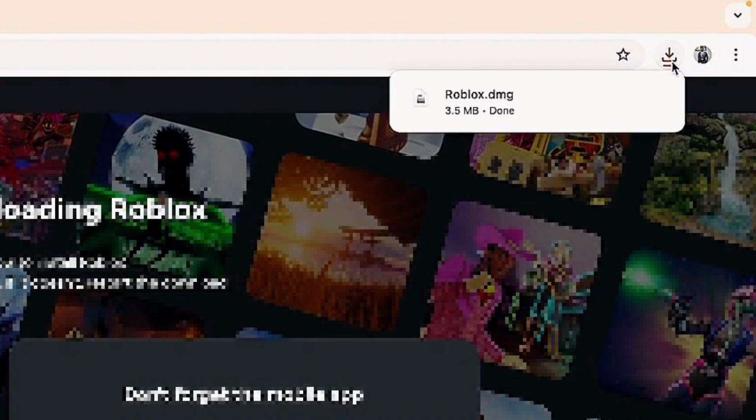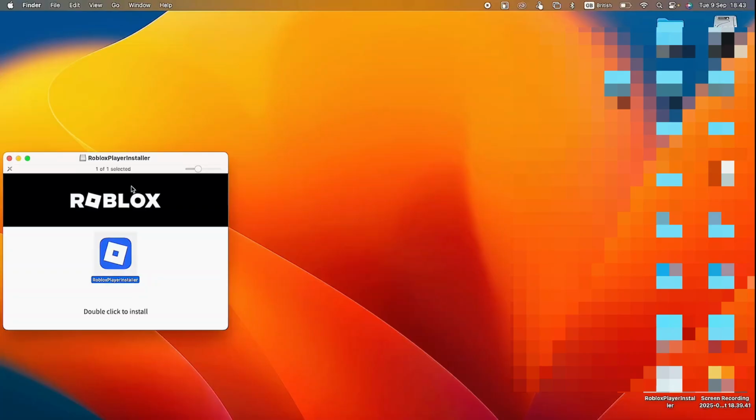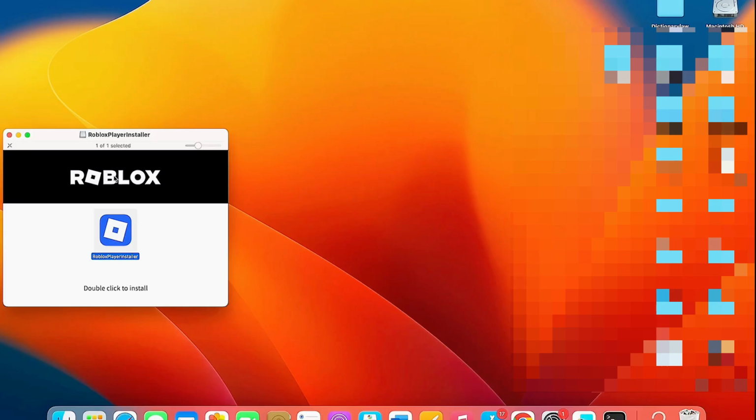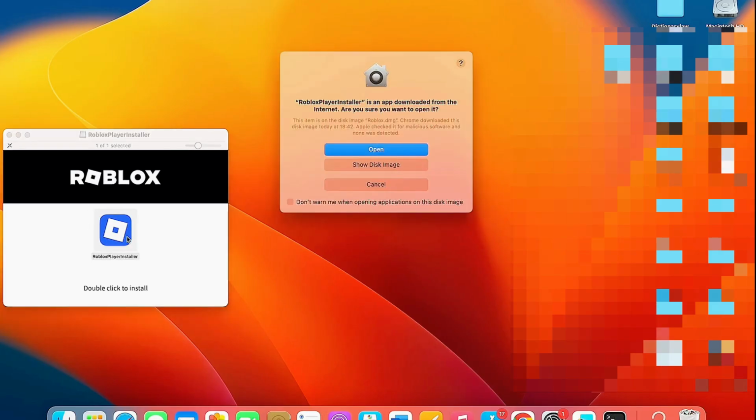Once it finishes downloading, you'll see the file appear in your downloads at the top of your browser. Click the download icon to open it, then double-click the Roblox icon. A pop-up will appear asking for confirmation, so click Open.